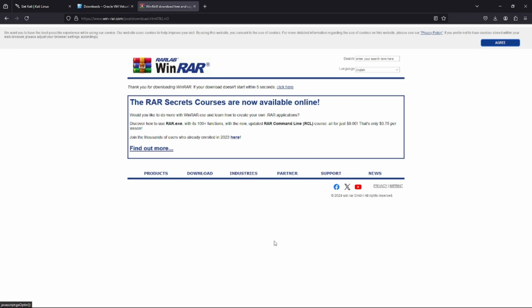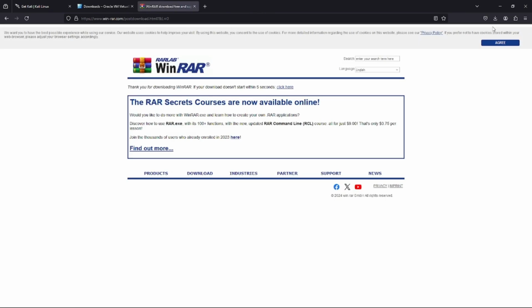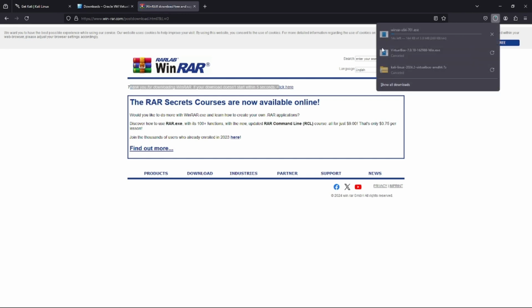So let's wait. Here, there's a "here" option. Let's click it. I don't know what is happening. It's not downloading. It says thank you for downloading WinRAR. If your download doesn't start within 5 seconds, click here. So I'm going to click here. Yeah, WinRAR is downloading now.